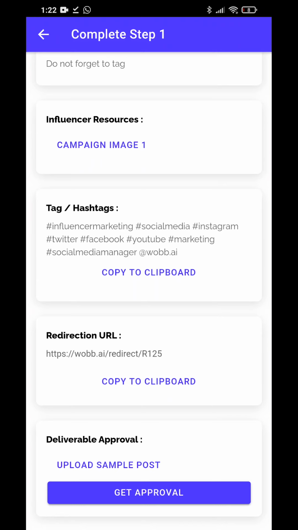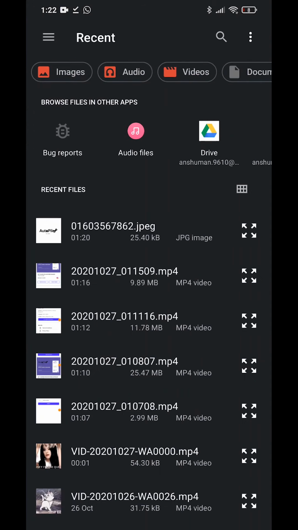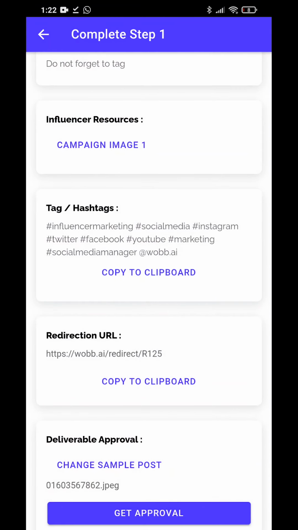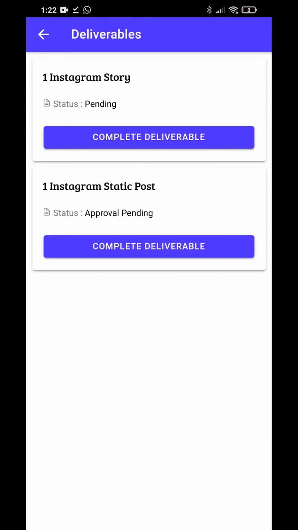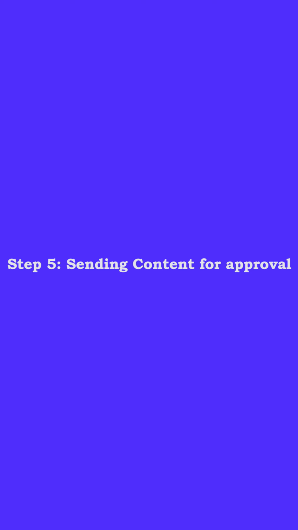For example, let's say upload. Now for example, imagine this is the content I've made, so I can select it and I can send it for approval. Now as you can see, the status automatically changes from pending to approval pending. Now we'll have to wait and see what the brand has to say about it.